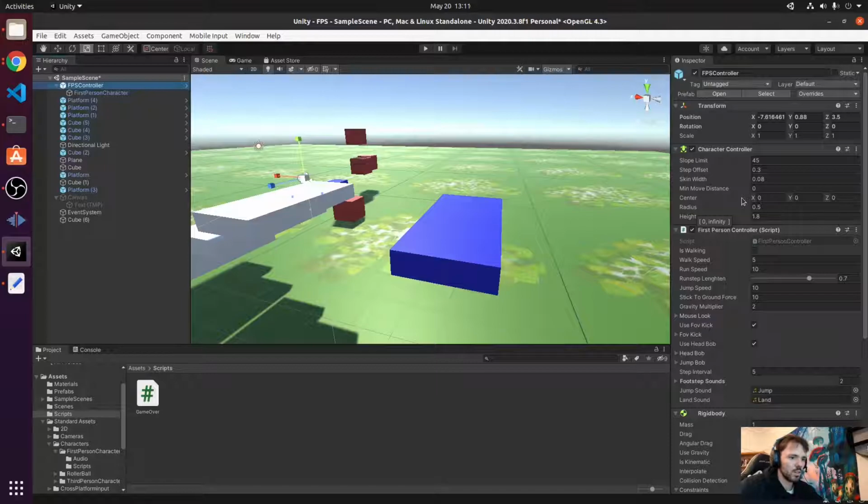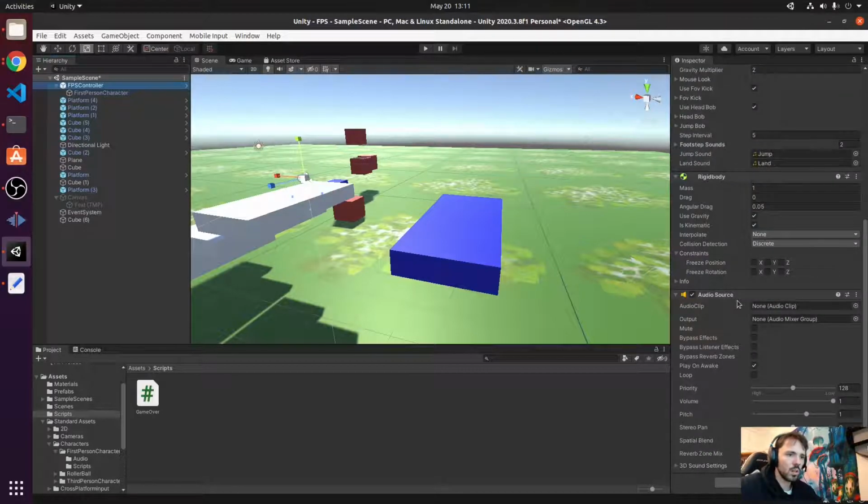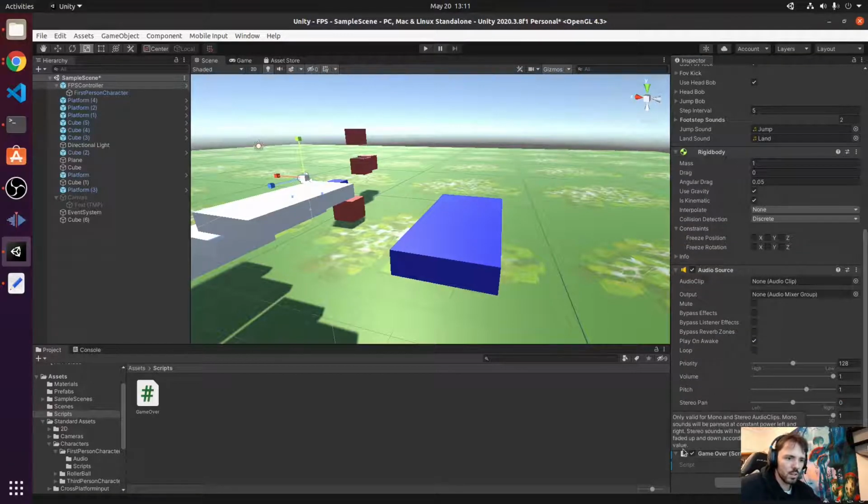So go to the bottom, scroll down to the bottom. Click on add component, and look for game over. That's going to be the script we created. Not the new script, just search for game over. Here we are, the first one. So now we've attached the game over script to it, but right now it doesn't do anything.